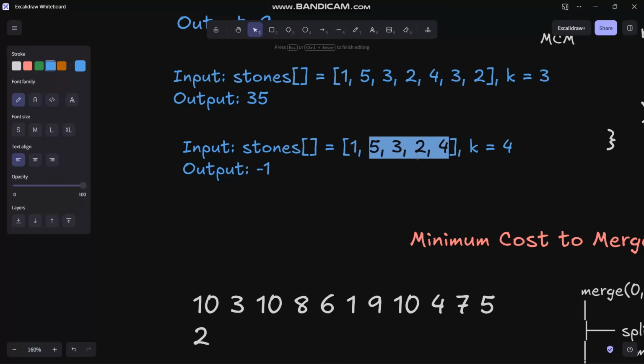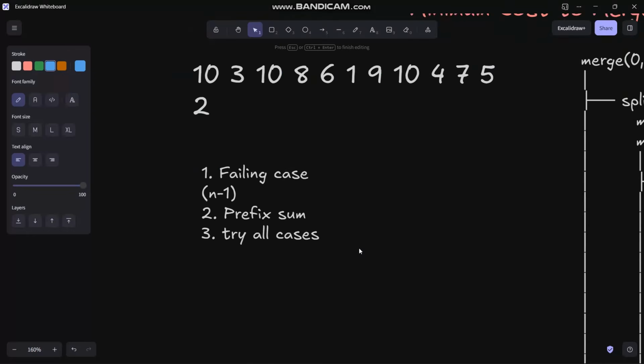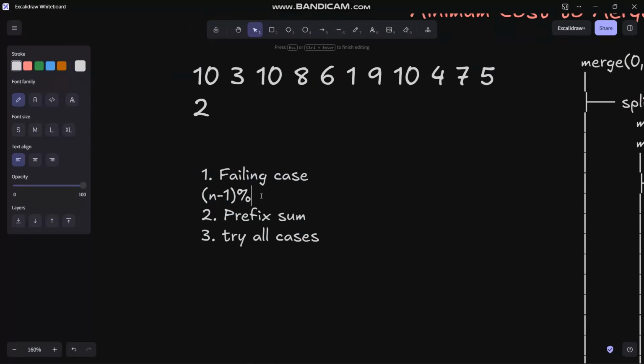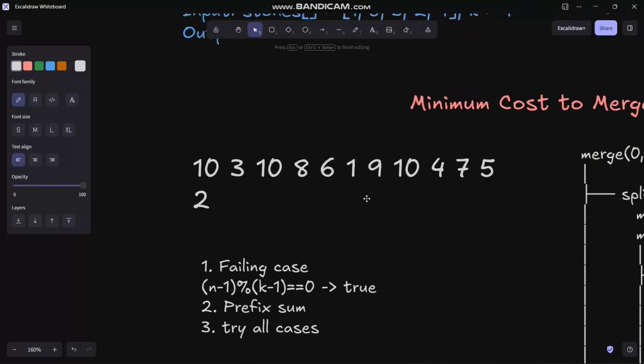Why? If you merge these 4 values, you remove these 4 values, but you also insert the cost of this value. So the total reduction is k minus 1 only, right? You reduced 3 elements from the array in one step, one operation. So basically you have to check n minus 1 modulo k minus 1. If this is 0, that means you can achieve the solution. If this is not true, you will not be able to achieve the solution.